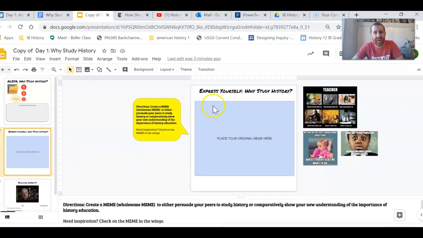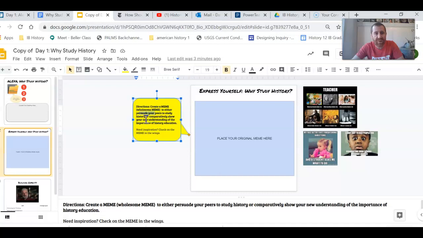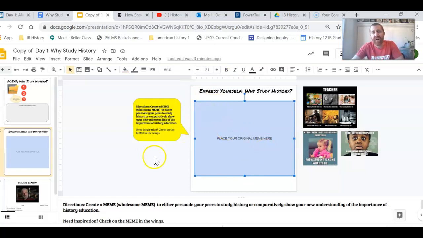So express yourself, create a meme, right? And about the importance of studying history, right? To either persuade your peers to study history or comparatively show your new understanding of the importance of history education. Create a meme here and put it in this box.